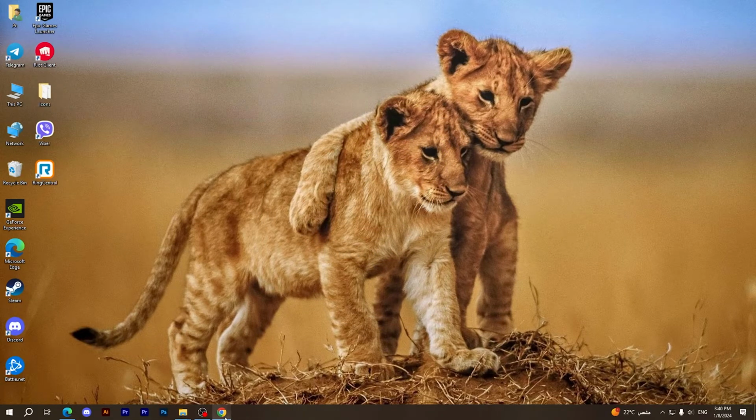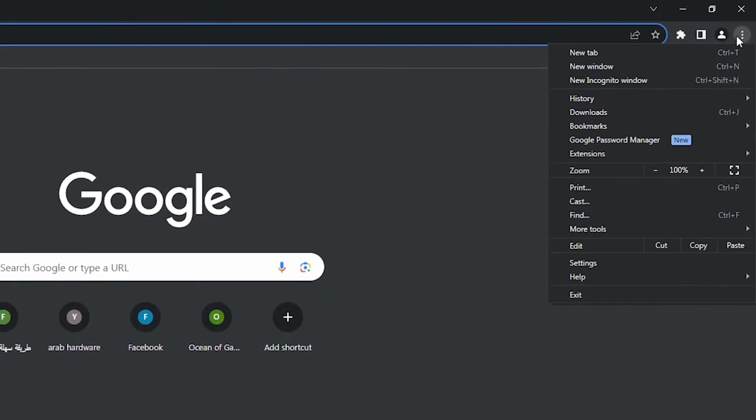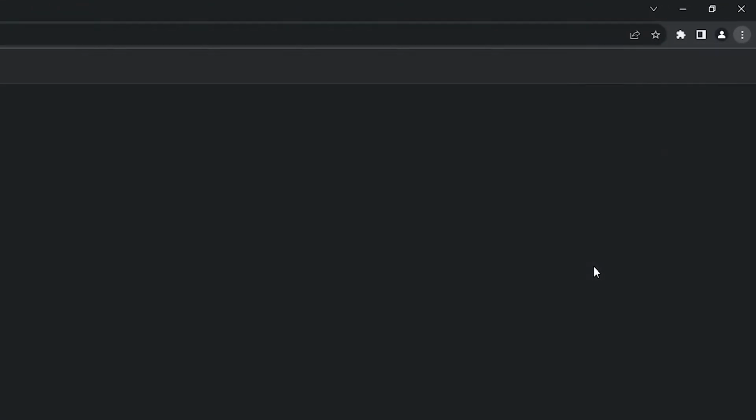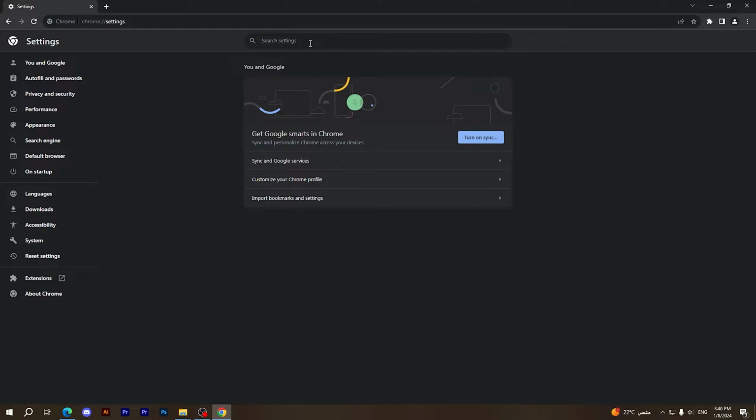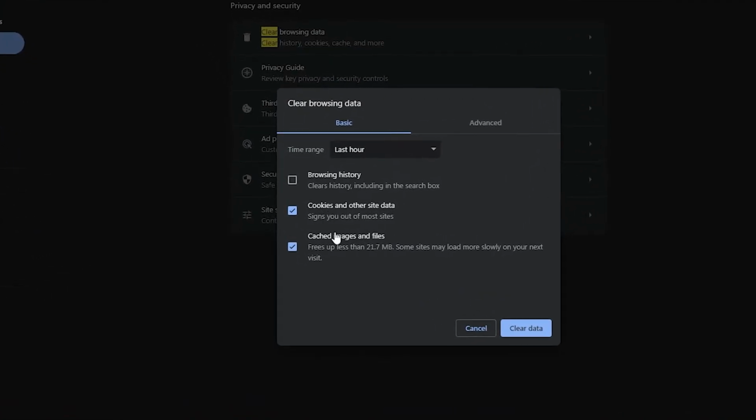Now, first thing to do is to open your browser, then click on these three dots right here, then go to settings, and here you should type in the search bar clear browse data, then click on it and check these two boxes right here and choose all time from this bar right here, then click on clear data.